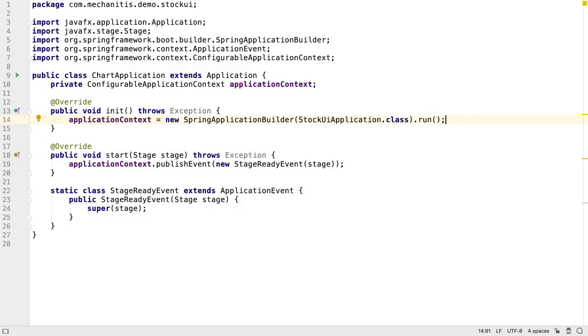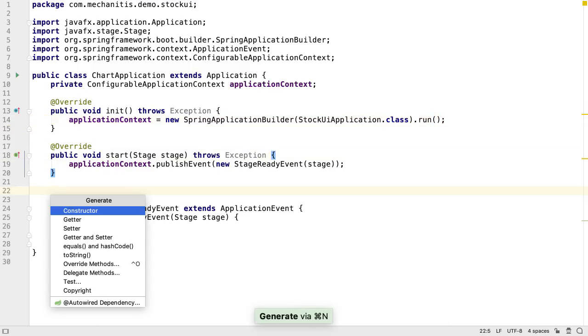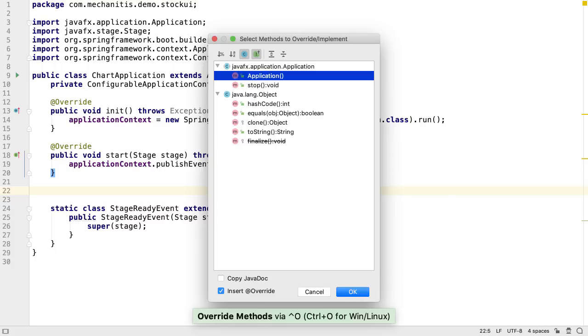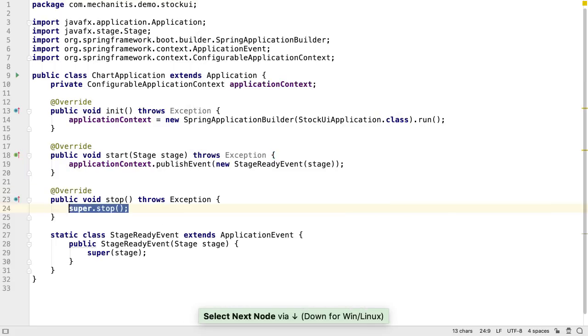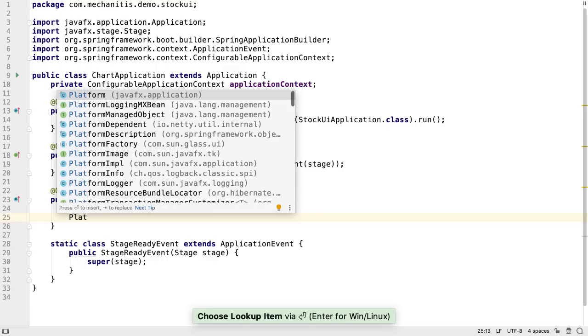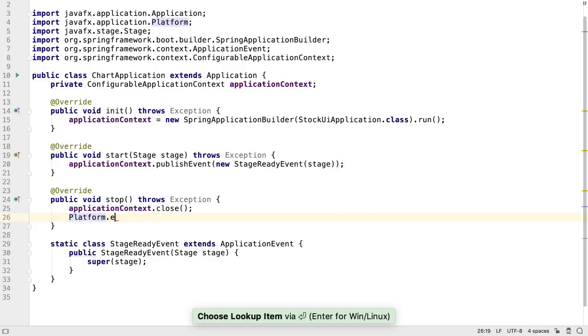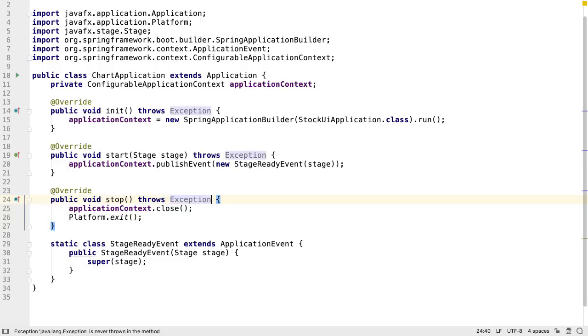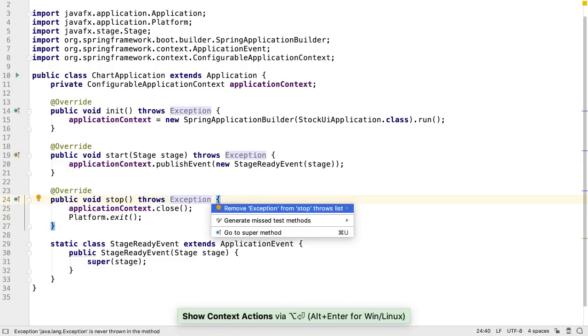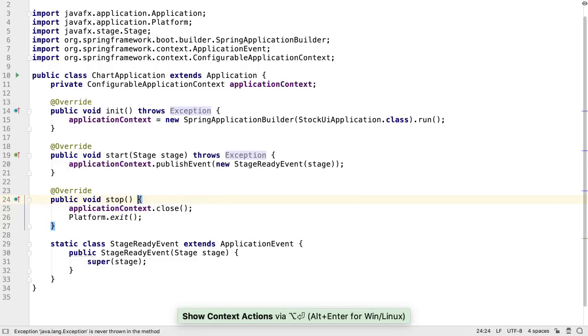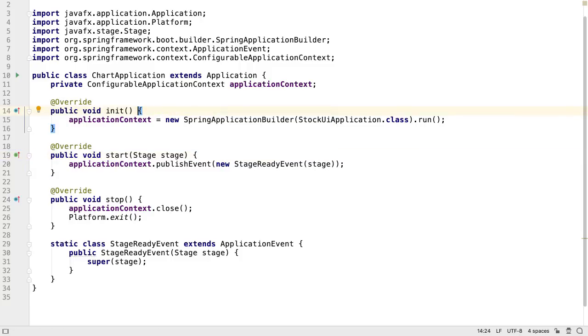Since we have an init method, we should probably have some sort of teardown or cleanup too. Let's override application's stop method. Here, we can close our application context and exit our JavaFX application. Finally, just a bit of cleanup in this class. IntelliJ is telling us these exceptions are not thrown, so we can just go ahead and remove them. Now we have our Spring Boot application class, which launches our JavaFX application.